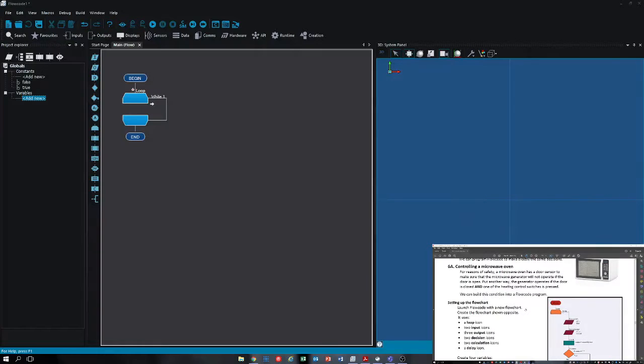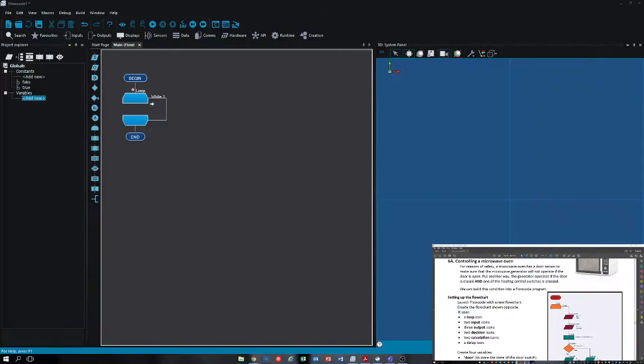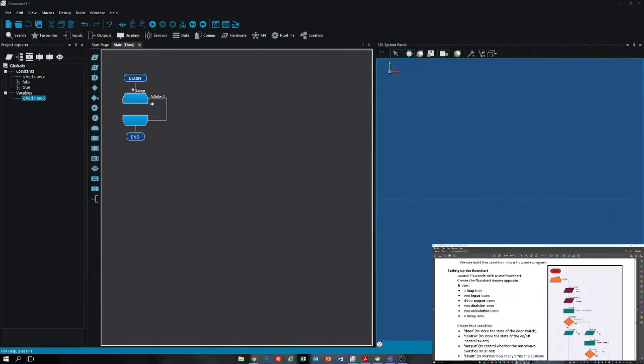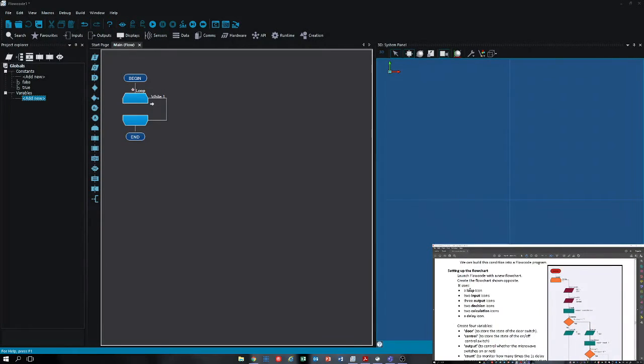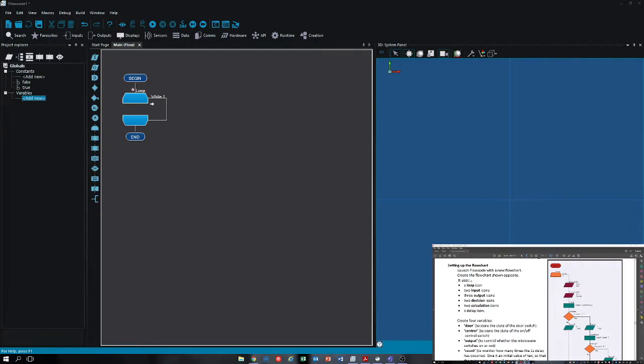So we've got a microwave. For safety reasons, it must not operate if the door is open. Put another way, the microwave can only be on if the door is closed and we've pressed the reheat my coffee button. Okay, so here's our Flowcode program. We've got a little picture of that here, and we've got the instructions here. So it uses a loop.